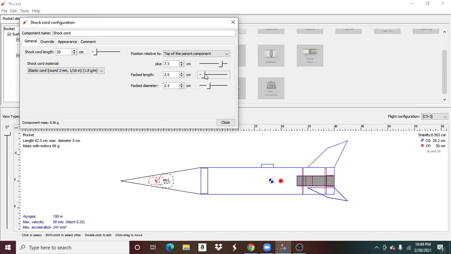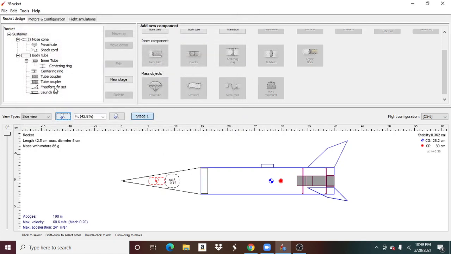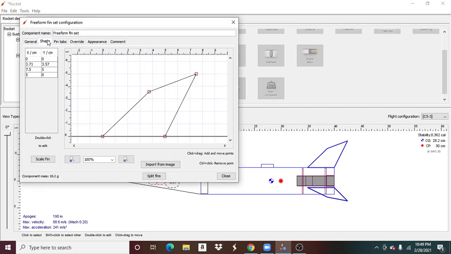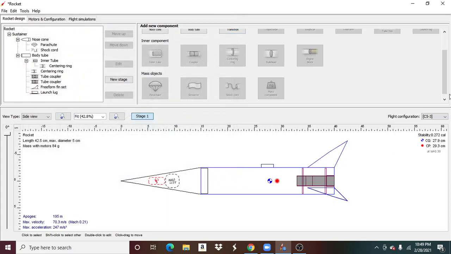I'm adjusting the packed length, okay, because this is a little above the rocket. Also, now we should go back to the fins and see if we can make them look pretty. Okay, we got an extra 5 meters from that. Everything seems good, so we're ready for flight simulation. The fins don't seem perfect, but it's good, like a perfect triangle.